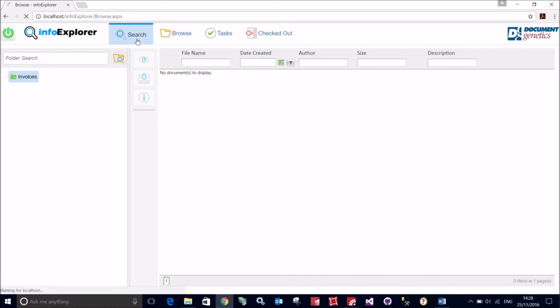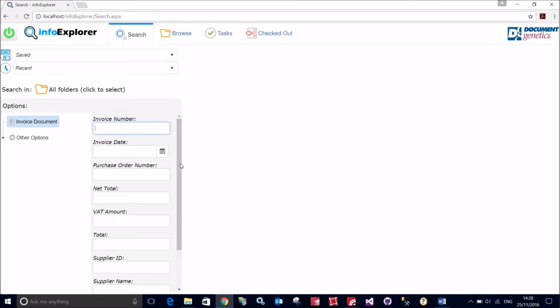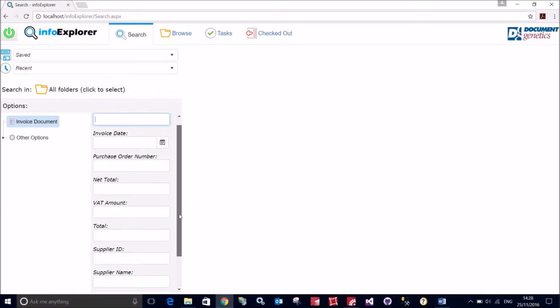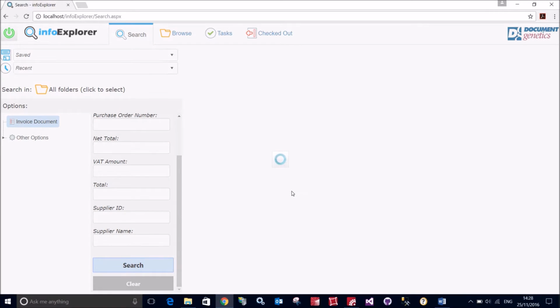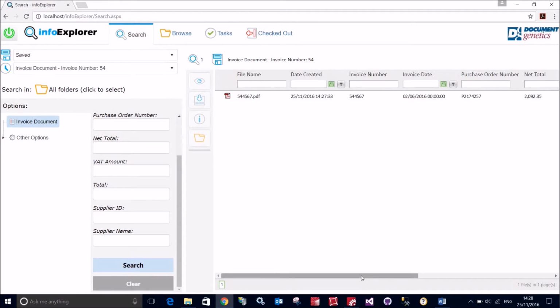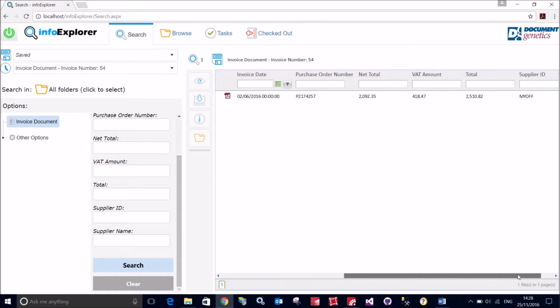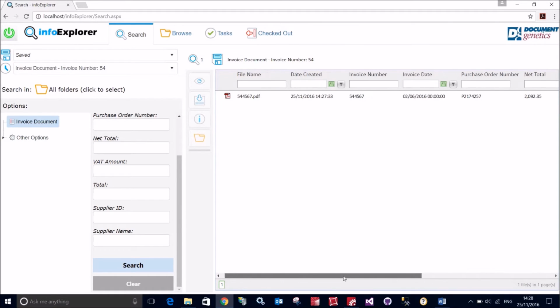If I go and search for one of our invoices using one of the custom fields, you'll then see that the document has all of the information in the custom fields that's been populated through Abbyy. And of course I can view this document.